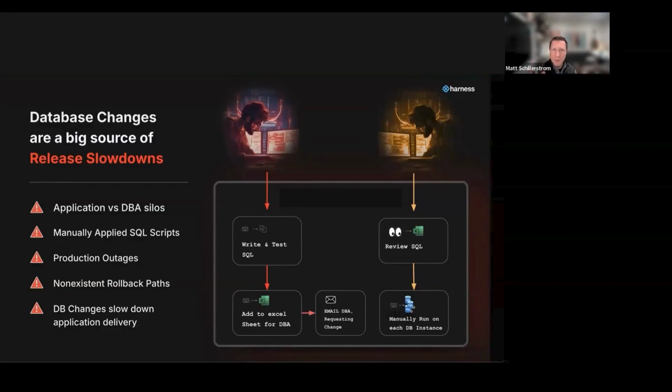Because it's not just the buttons you press, it's the people that you work with. Also, like I had mentioned before, we see manually applied SQL scripts that are going through not only one environment, but multiple environments. These slowdowns and changes for database ultimately end up with production outages that you see, because different environments have different rules and requirements. Rollback paths are interesting because usually there's a non-existent rollback path half the time.